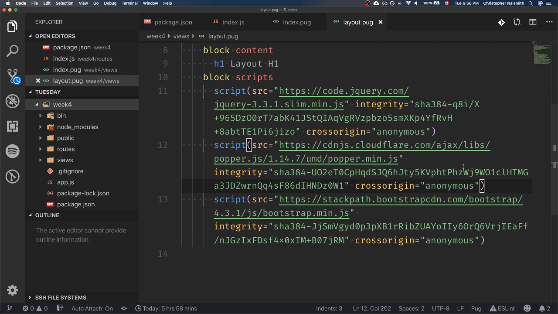Yeah, so you just use script and then open parentheses and then the same content that you put in. If you take the code from Bootstrap's website and put it into an HTML to JavaScript converter, it'll spit out the actual code.